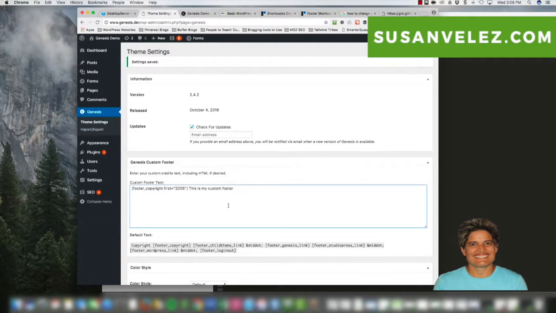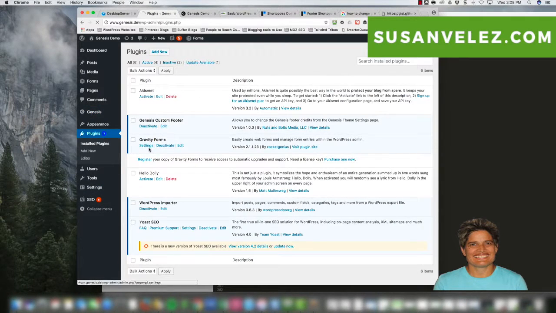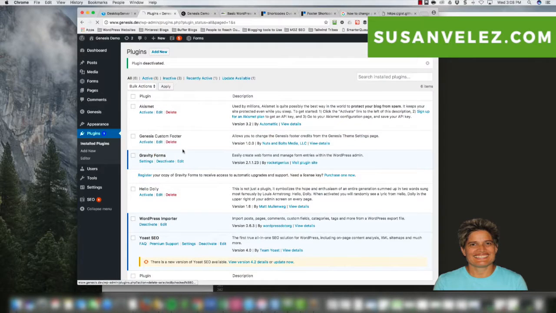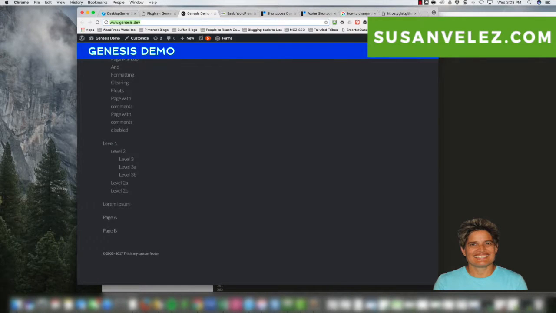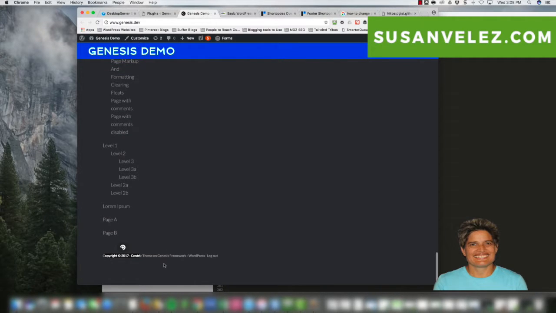So what we want to do is remove this plugin, because we're not going to be using it. Well, I'm just going to deactivate it, and then this should bring up the regular default copyright information. As you can see, this is just the default copyright text that comes on the Genesis theme, the Centric Pro.